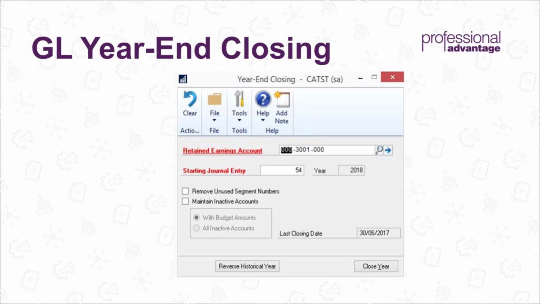There are other options that we can tick if applicable. We can remove unused segment numbers. So for those of you who might have some segments set up that have never been used in the chart of account structure, those unused segments can be removed if you choose to do so. And you can also choose to maintain inactive accounts. So those are the options that you can choose.